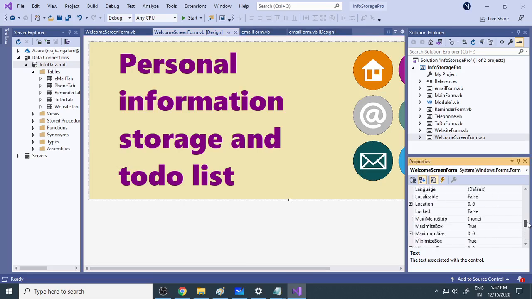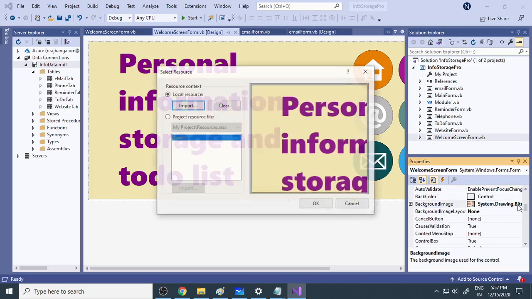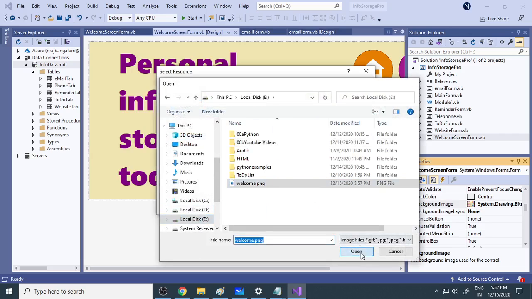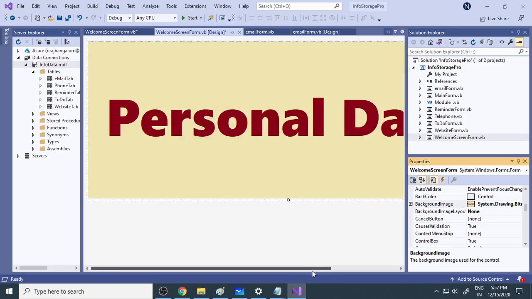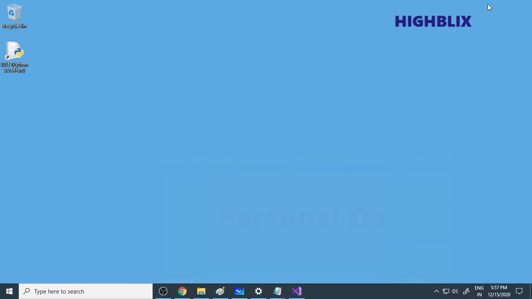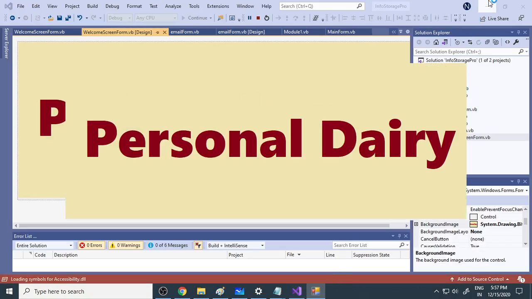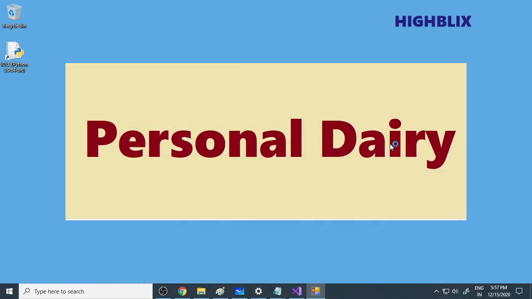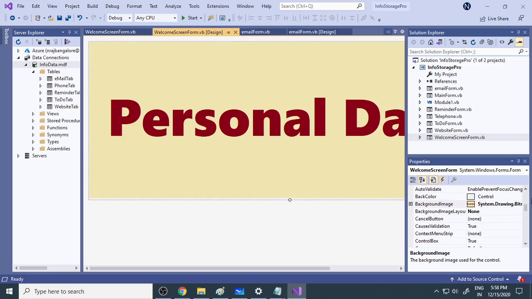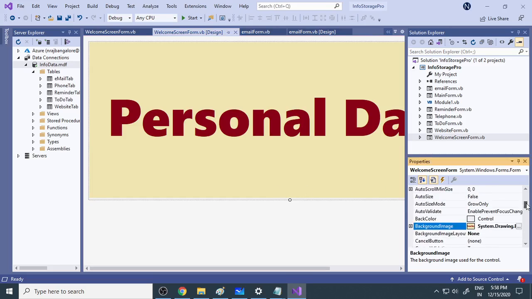For that, what you have to do is go to background image. Here is the background image. You browse, import, and you go to E drive and select welcome and click OK. Okay, now you can see that your picture is changed. Now if I run this, you have a personal diary. So instead of that picture, the new picture will appear. For this, you have to change the background image.